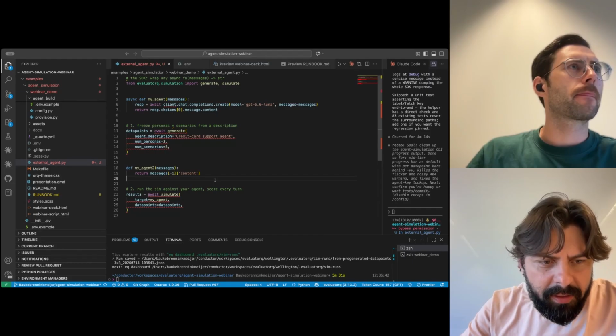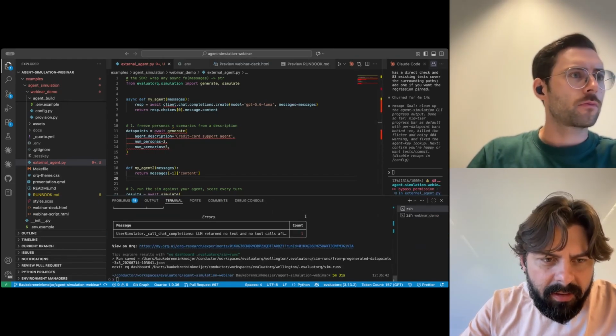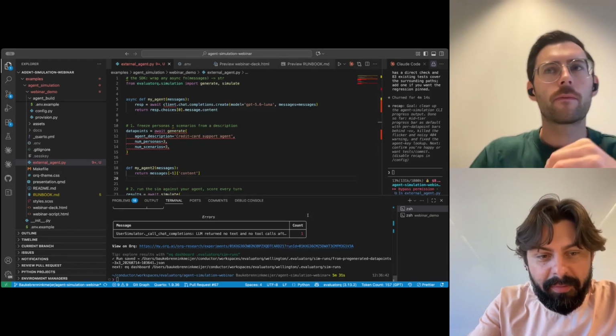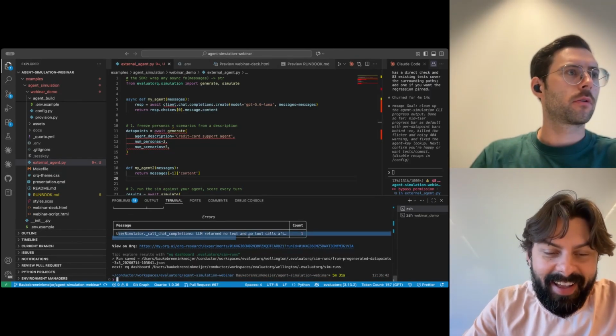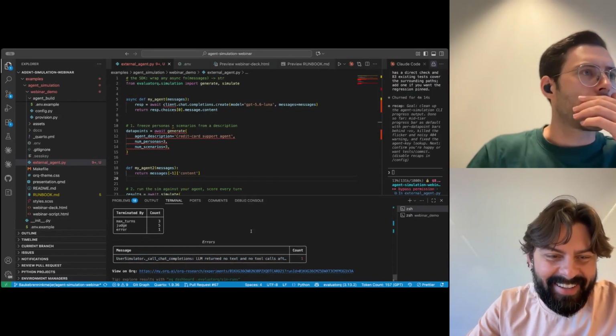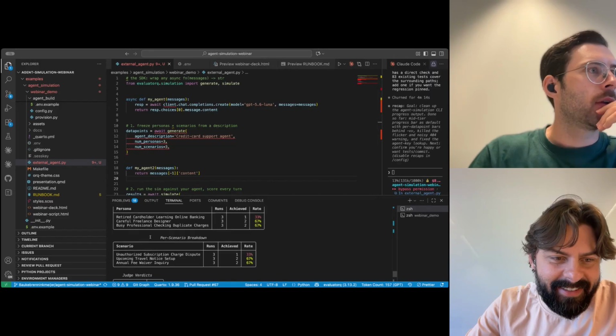I think it finishes. So how do we interpret the results? It didn't fail. It clearly highlighted that there was an error, so I wouldn't count it as a failure. So we have one error, and it's also summarized here.